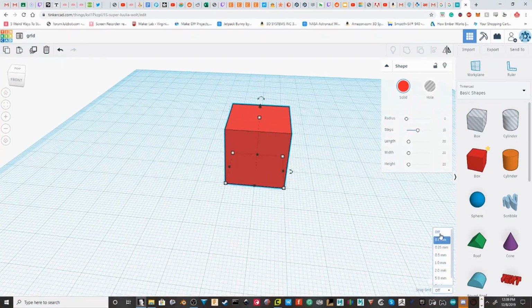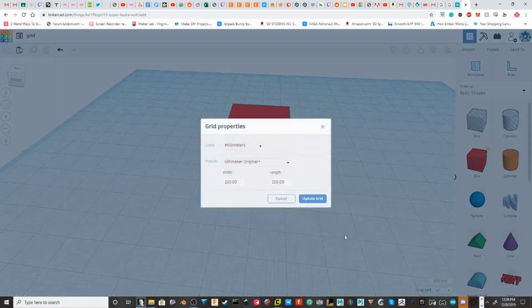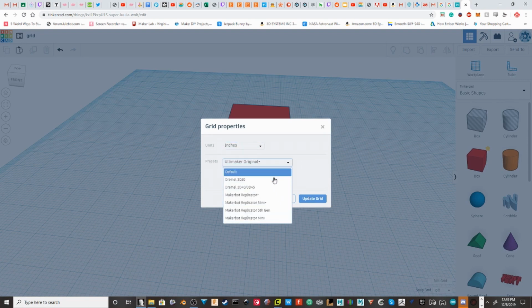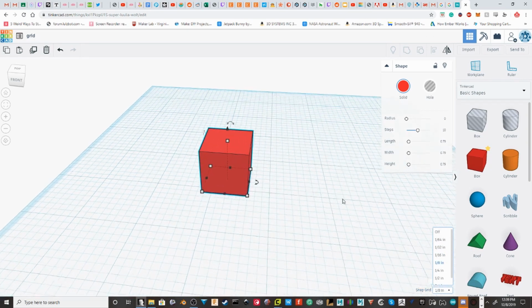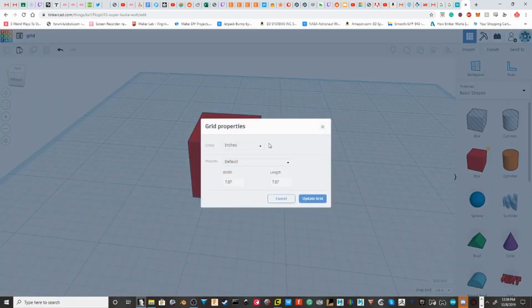so they know how much to do. You can also hit edit grid, change millimeters, inches, or bricks. Bricks are Lego bricks. Or you can set it to inches if you do want to do inches. Update grid. And now you can also see that the snaps will change from brick, half an inch, quarter of an inch, eighth, 16th, 1/32, then also to off.